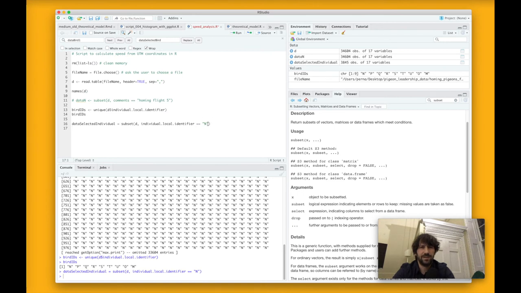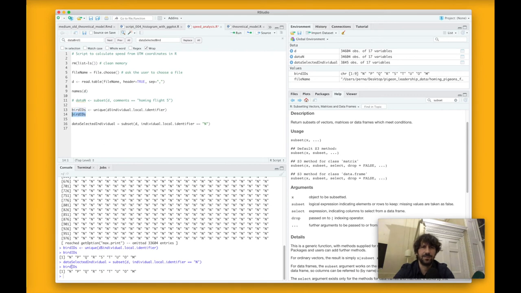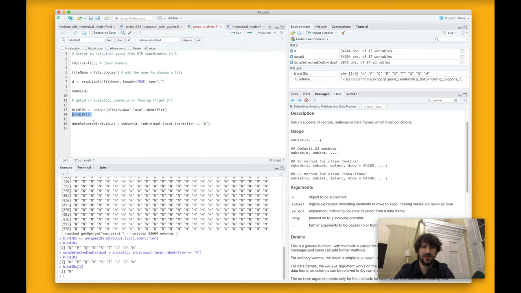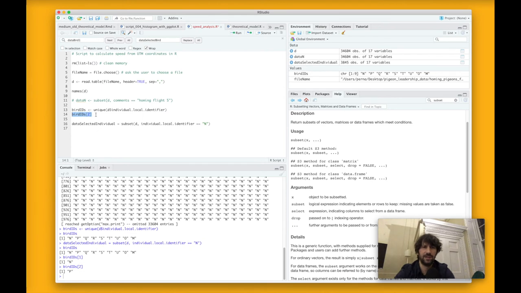Instead of using N, which I have to know by reading here, I could also check directly based on bird IDs. So bird IDs, I remind you, is this list of letters, N, P, Q, R, S, T. And I can access each individual of them with the brackets. For instance, the first bird ID would be bird IDs of 1, which is N. The second one would be bird IDs of 2, which would be P. So this is convenient because instead of saying that I want N, I could just say that I want bird IDs of 1. And so this is the first individual, okay?